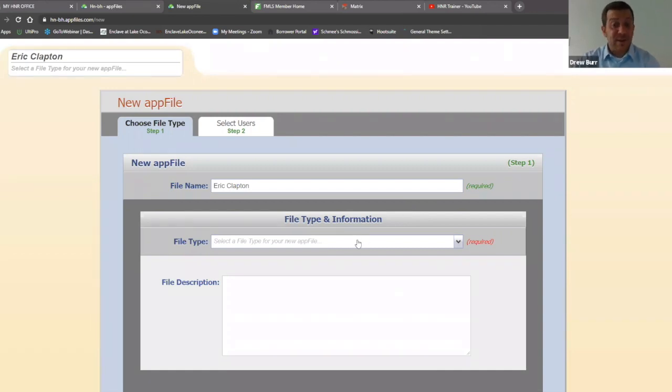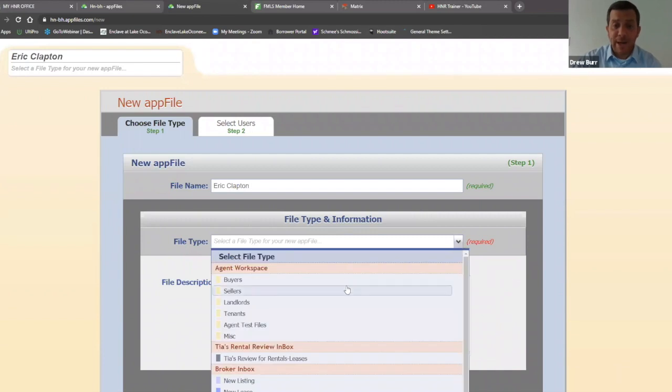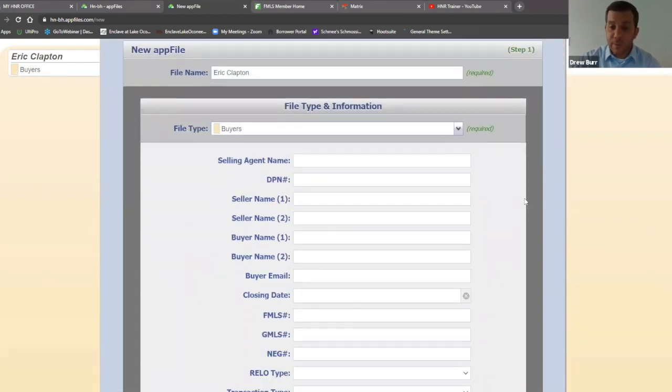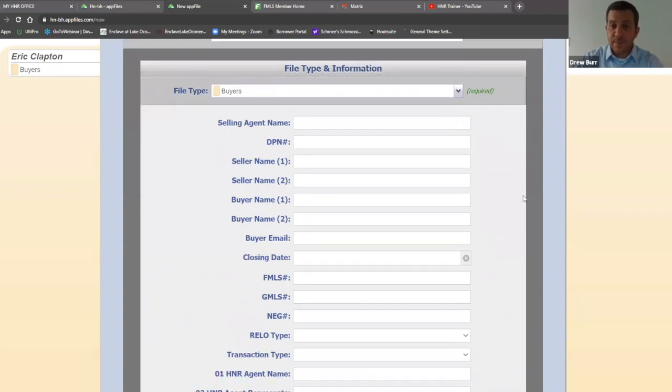Now I'm going to choose the file type. Eric's going to be my buyer. Oops, I'm going to change it to a buyer status. All right, when I choose buyer, these fields open up.